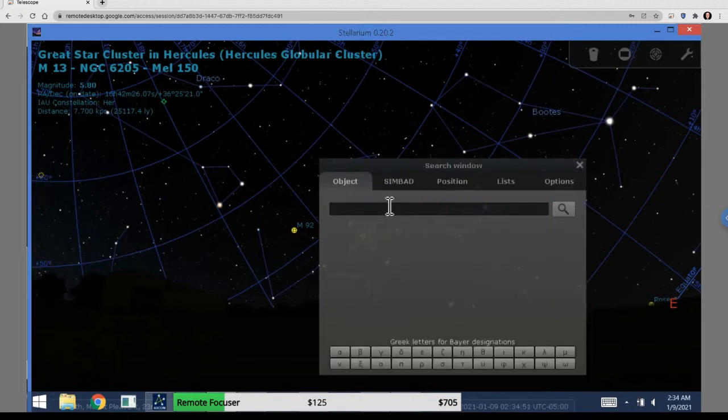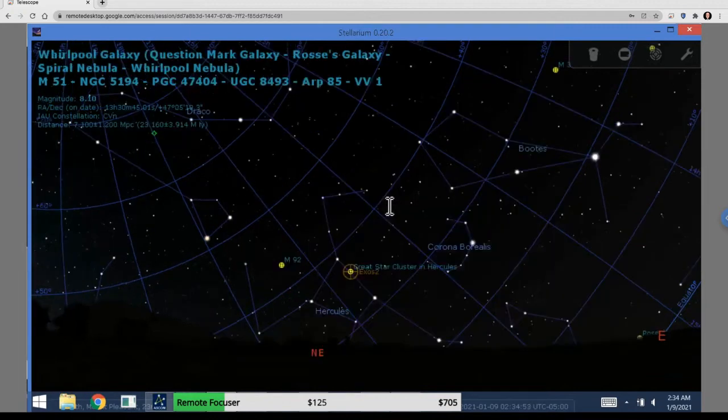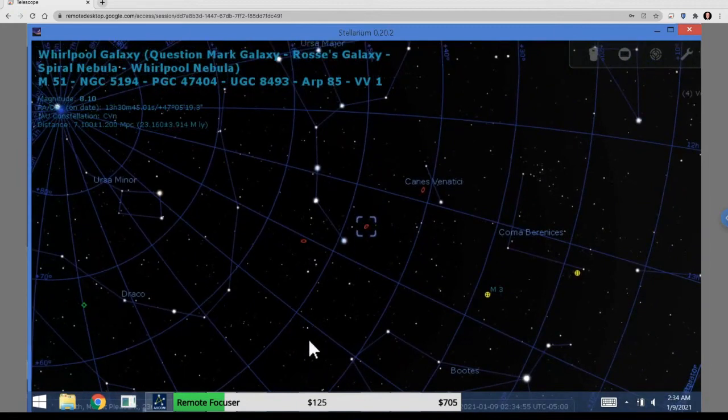because I don't think I've ever seen M51 in this. Yeah, it's not too far away. Let's go see if it'll slew there.